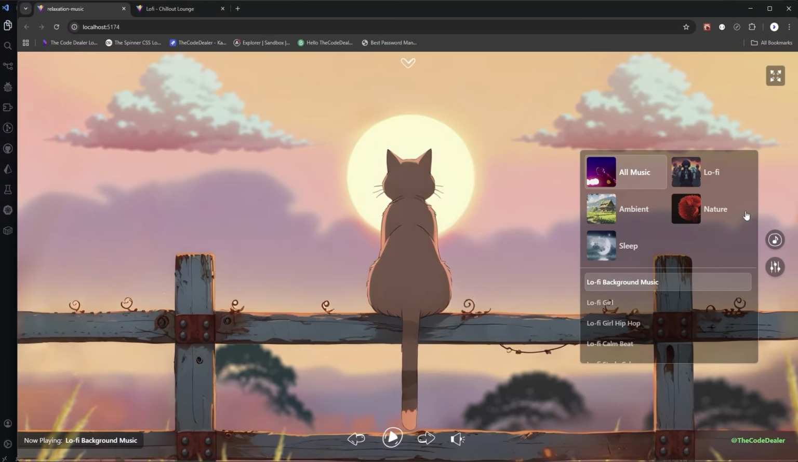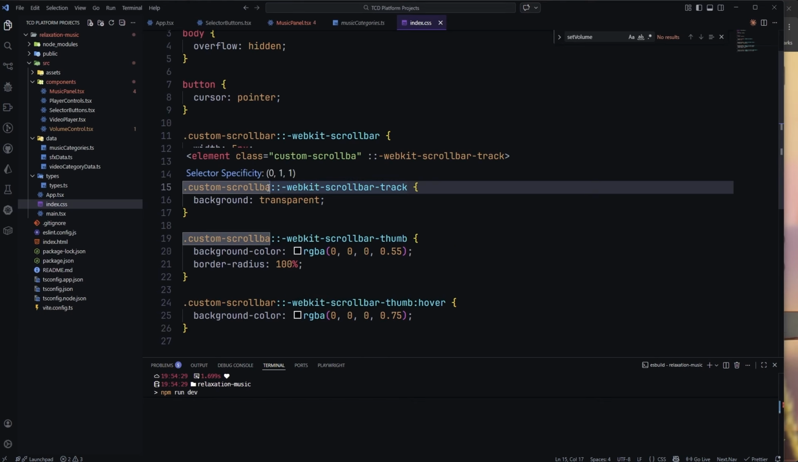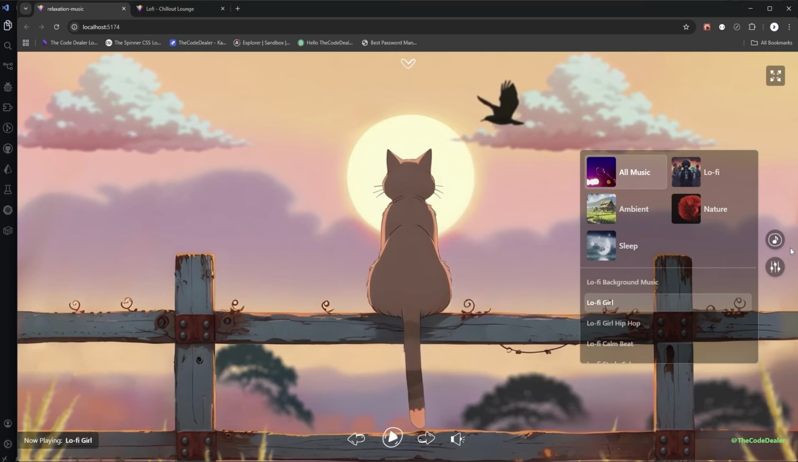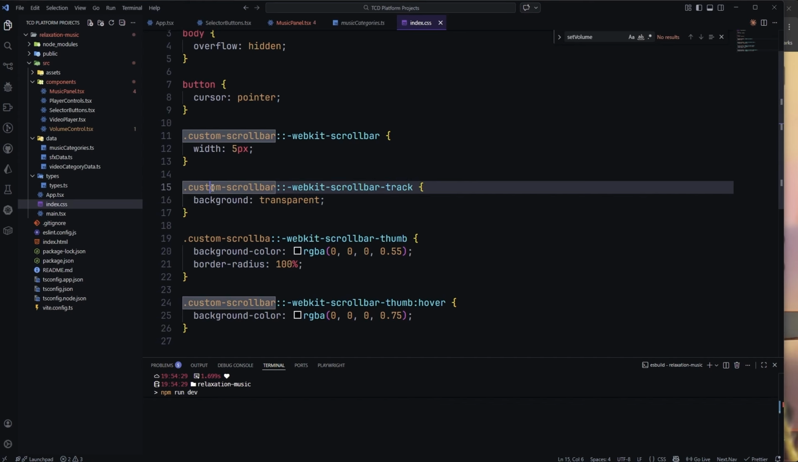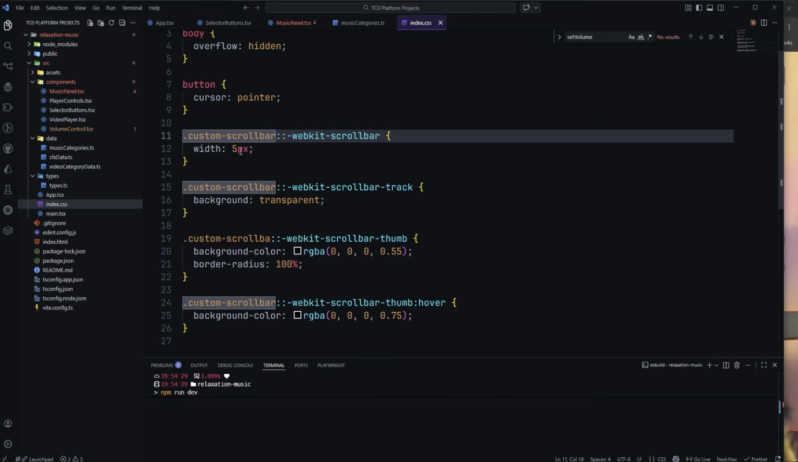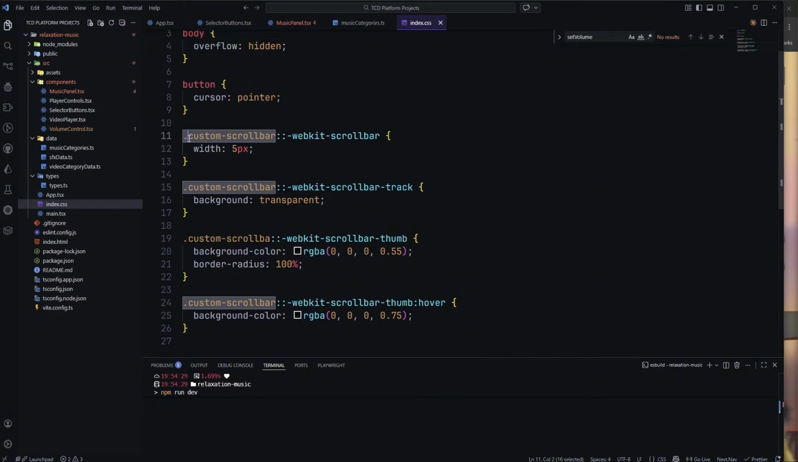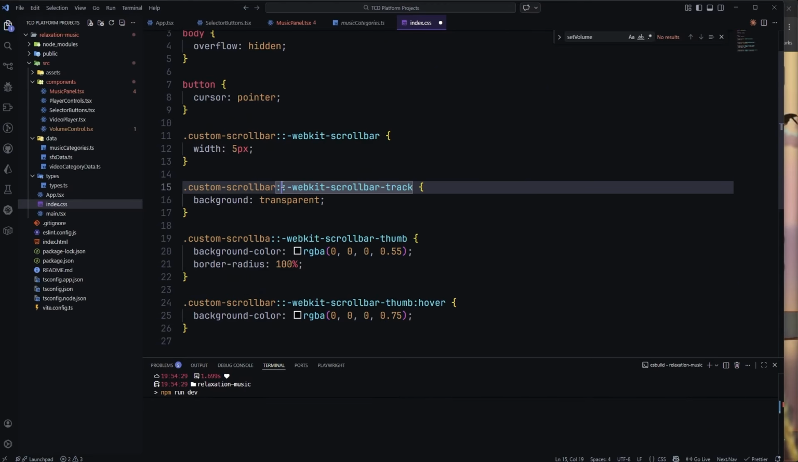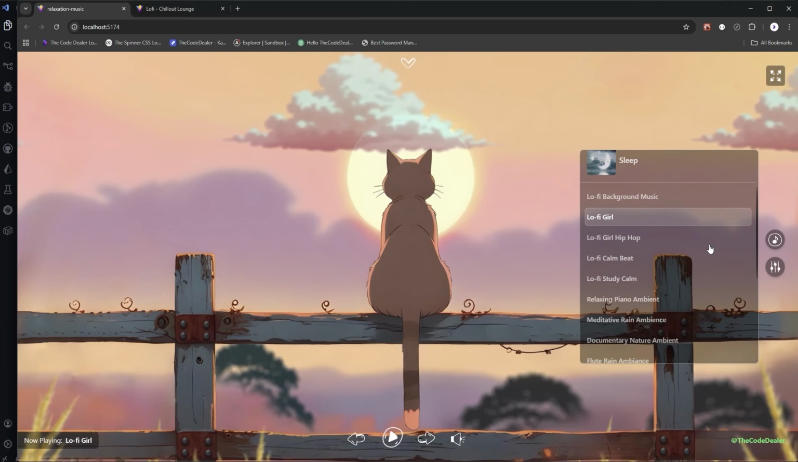Yeah, so it's not showing, which is odd. Custom scroll bar. All right, seems to be not showing again. Custom scroll bar, transparent. So I'm just double checking to see if there's a typo somewhere. Okay, so yeah, this should be scroll bar here. Okay, so yeah, so here's our custom scroll bar.